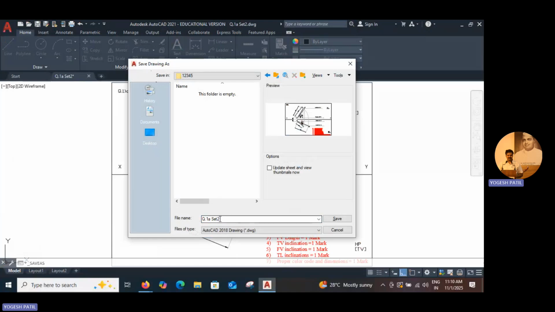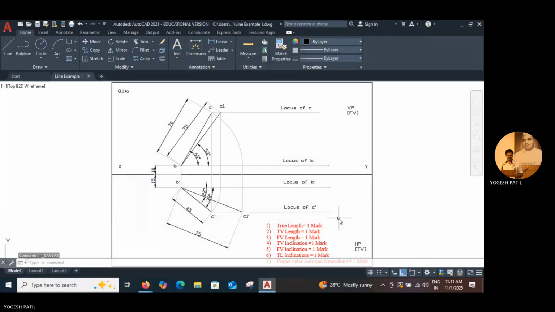Now here you have to add the file name. So now I'm going to add the file name as line example 1, or you can write it as ex.1. Whatever file name you want to give, you just type it over here. And this file type is a drawing, so keep it as it is, and you just click on save. So now your file is saved in the folder as a drawing format.